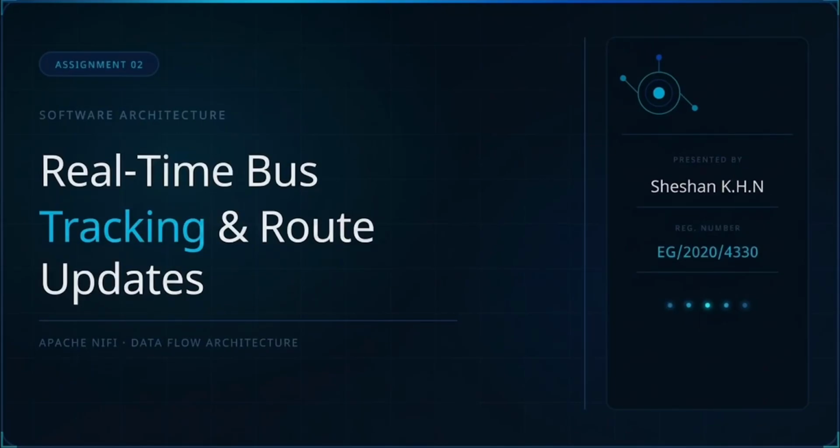Hi, in this video I'm going to walk you through my Apache NiFi data flow implementation for a real-world problem: real-time bus tracking and route updates in Sri Lanka. The problem is pretty simple. If you ever use public transport in Sri Lanka, you know there's no way to know when your bus is actually going to arrive. There's no real-time tracking, no live updates, nothing. Passengers just have to wait and guess.